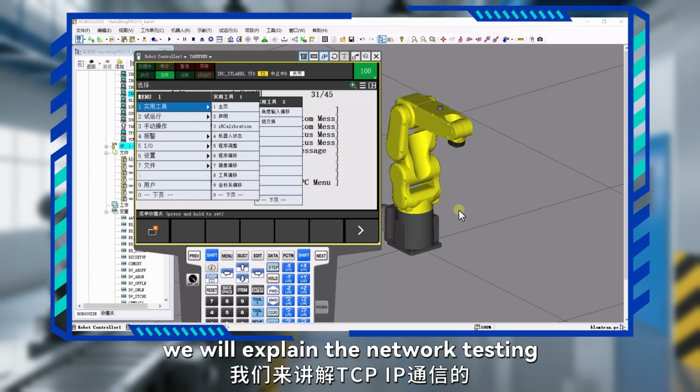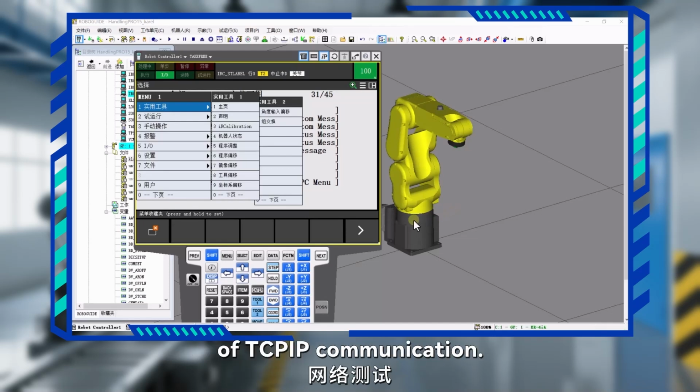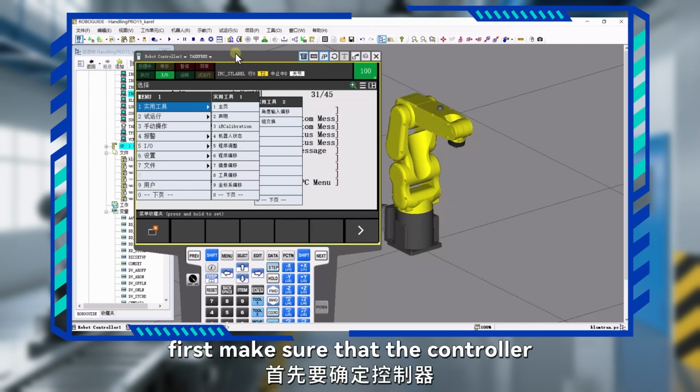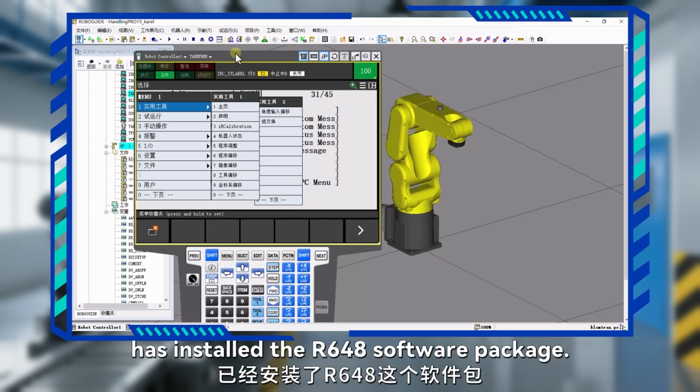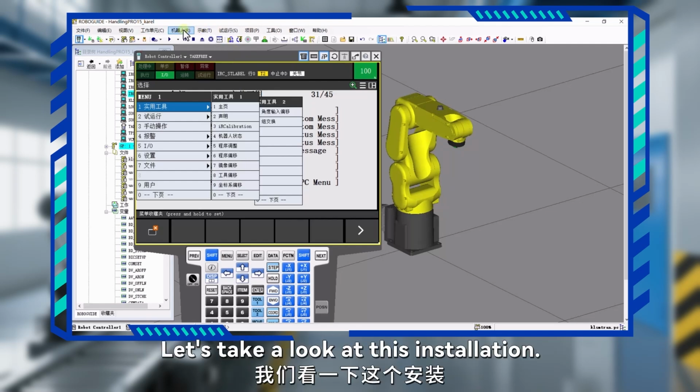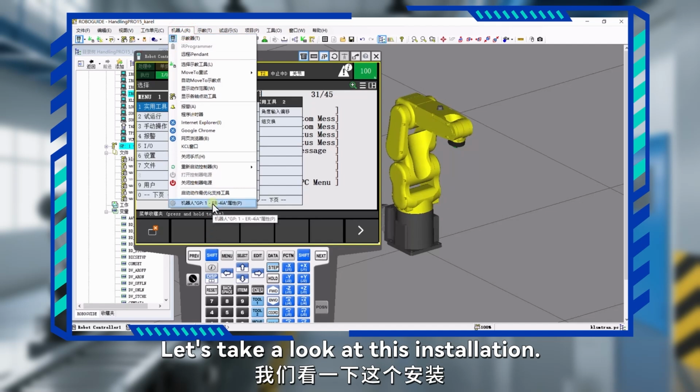In this lesson, we'll explain the network testing of TCP/IP communication. In the Robot Guide software, first make sure that the controller has installed the R648 software package. Let's take a look at this installation.